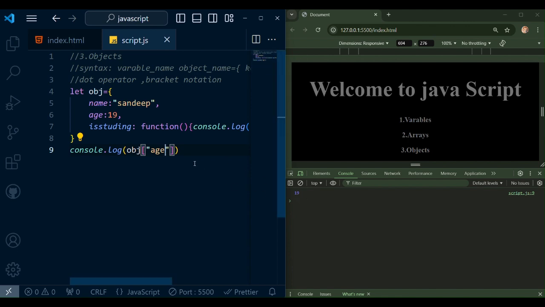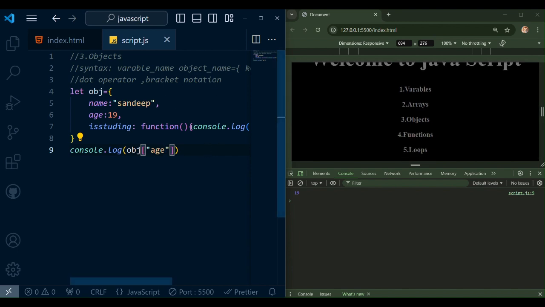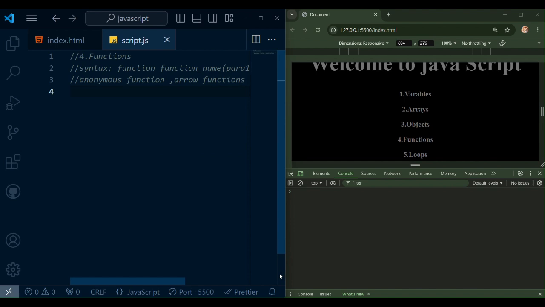In this way, we can create an object and access the keys of the object. So let's move on to the next topic, functions. Coming to the next topic, functions. Here is the syntax of the function.